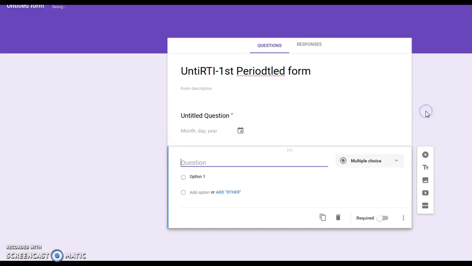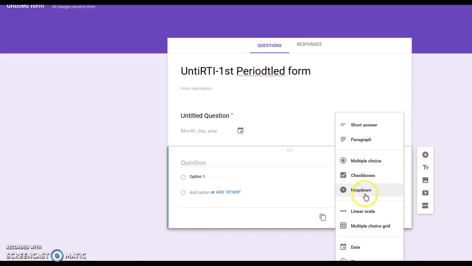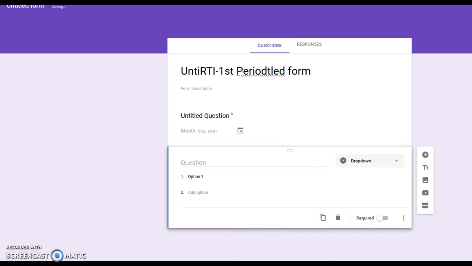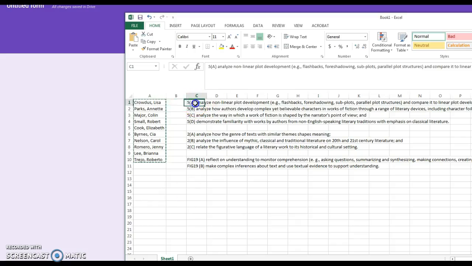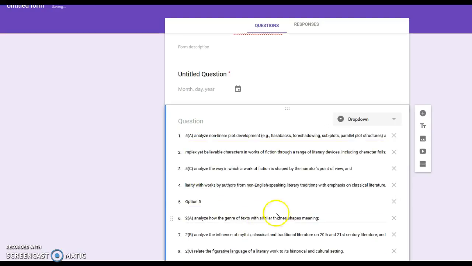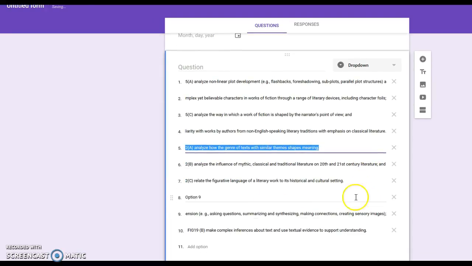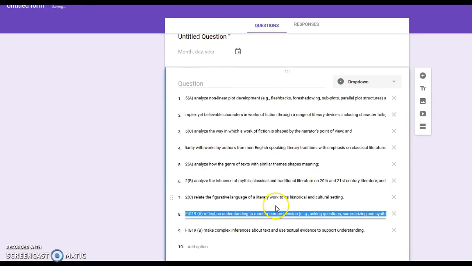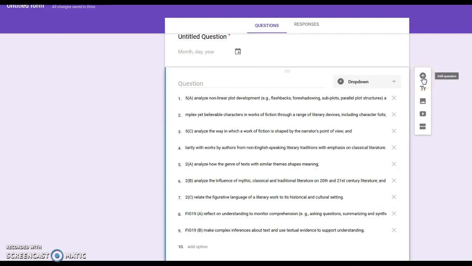I will then add another question. Now I will add a drop-down question and fill in my TEKS. I can simply go back to the Excel spreadsheet, copy my TEKS, Control-C, come back to the drop-down and simply paste, and it will put all my TEKS in. I've had a few problems with it putting in extra information, so there are my TEKS. I make this question required, and I add another question.